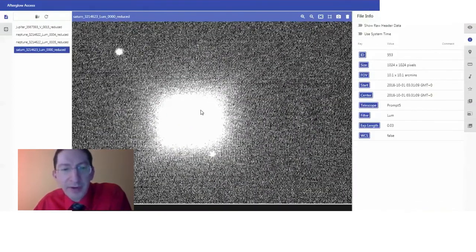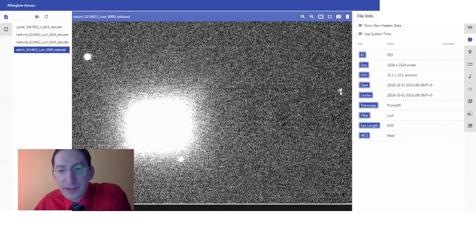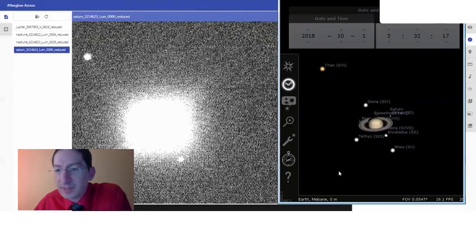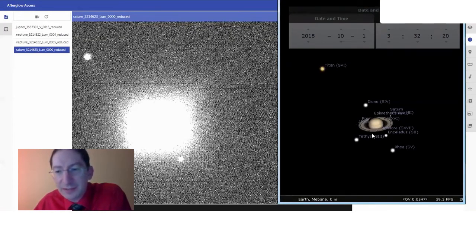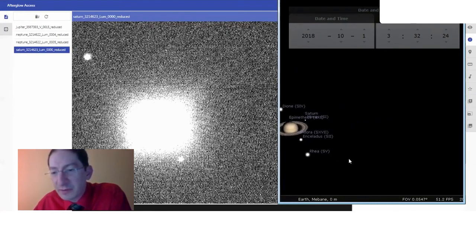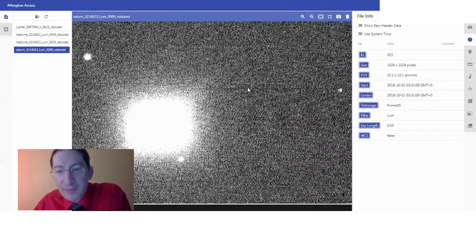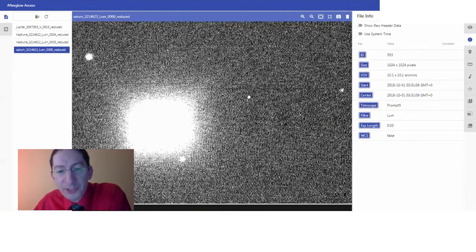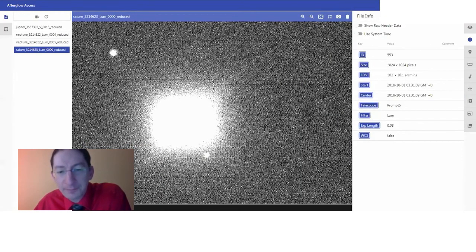Looking at Saturn here, we have a moon there, a moon there, and another object over here. If I check, the moon over here has to be Titan. This one has to be Rhea. Let's see if there's a moon over here. There isn't. So that means that this object here is just a background star. I'm not going to worry about it.